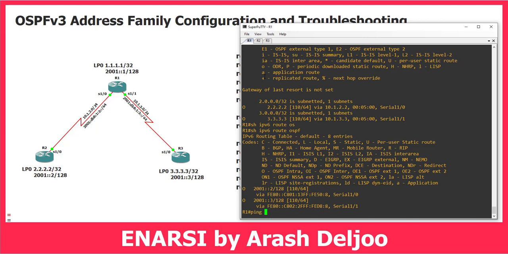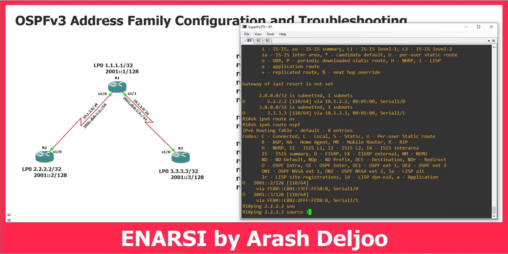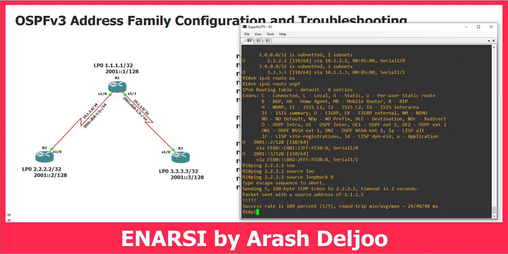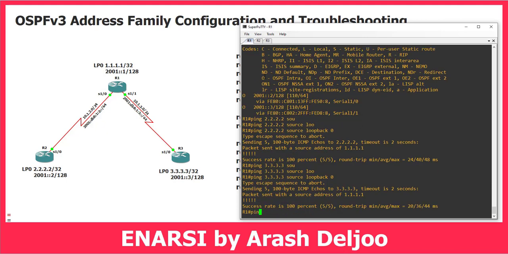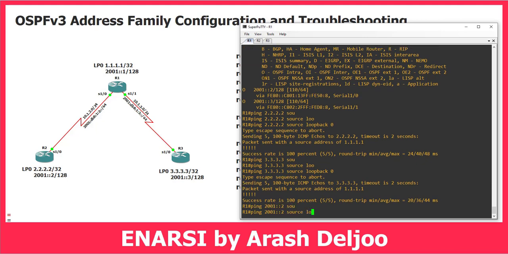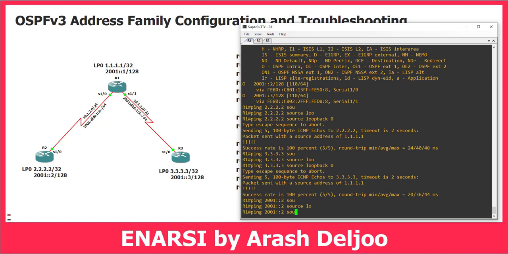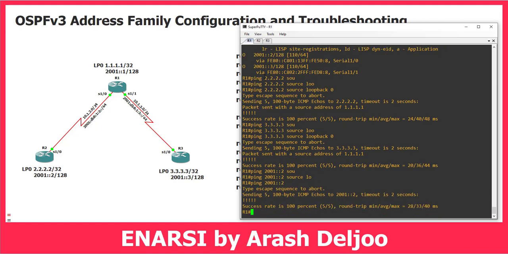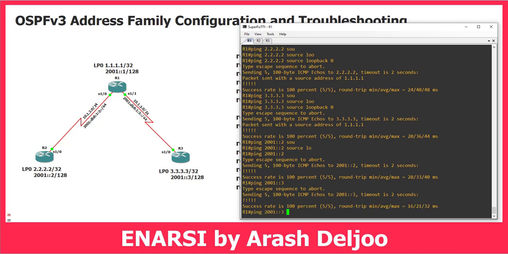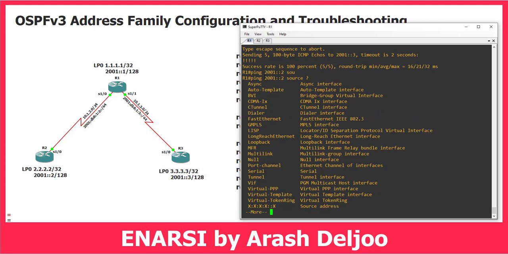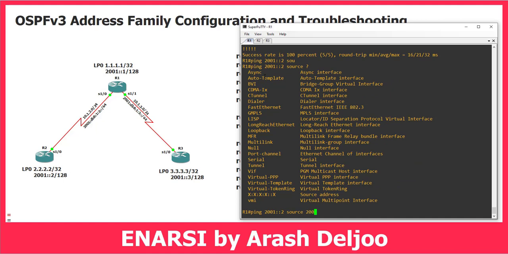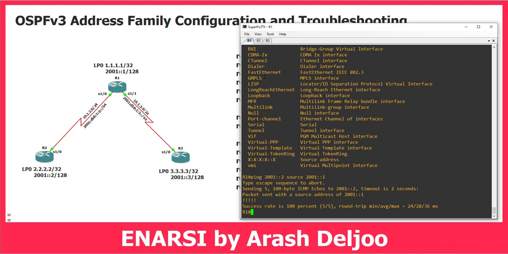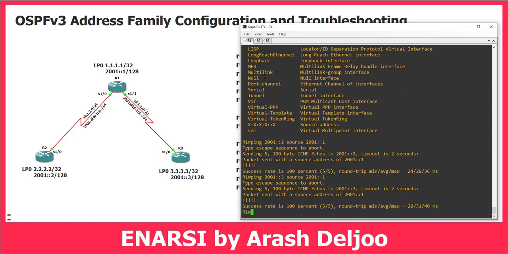Now we have connectivity to quad 2 with the source of loopback 0, and also we have connectivity to quad 3 with the source of loopback 0, in IPv4 and also in IPv6. Ping 2001::2 with the source of loopback 0, or ping 2001::2. It's okay, and also ::3 if you want. You can send traffic with the source of each interface or IP address you want, 2001::1, okay, or ping 2001::3 with the source of 2001::1.